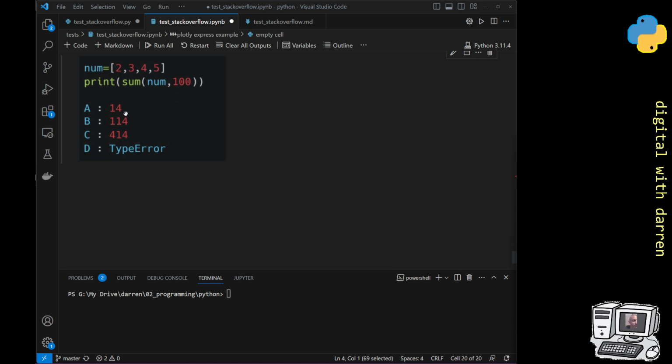The first option is A, which is 14, which is the sum of all of these numbers. The second option is B, which is 114, which is the sum of all of these numbers plus the 100 over here. The third option is C, which is 414. I'm not even sure where one might get that from, so I might rule that out straight away. And the fourth option is D, which is a type error, which is saying that we can't add up a list and then put in an extra number like this.